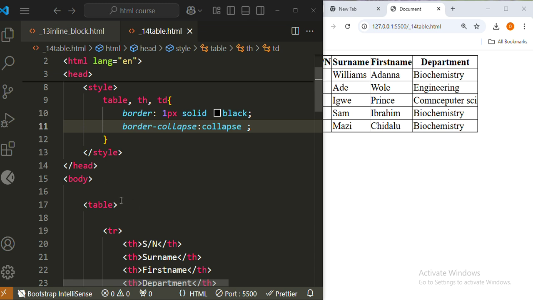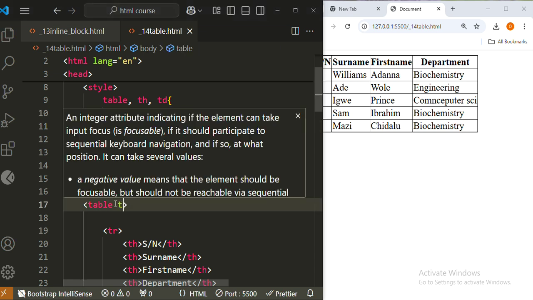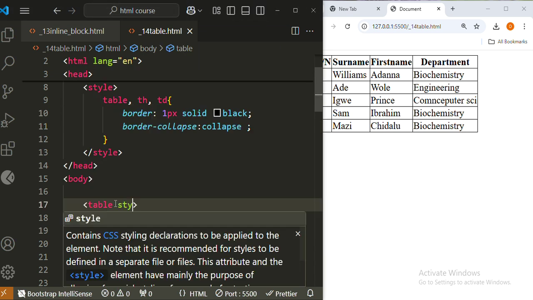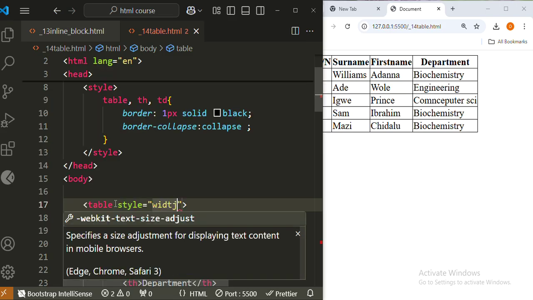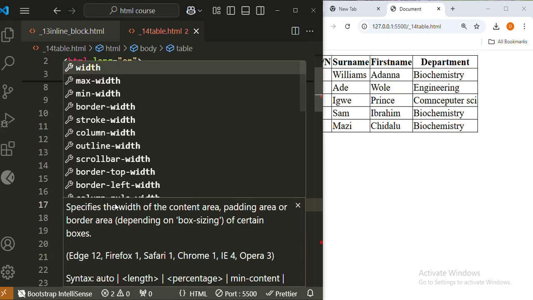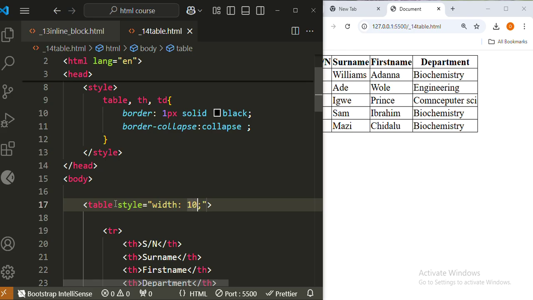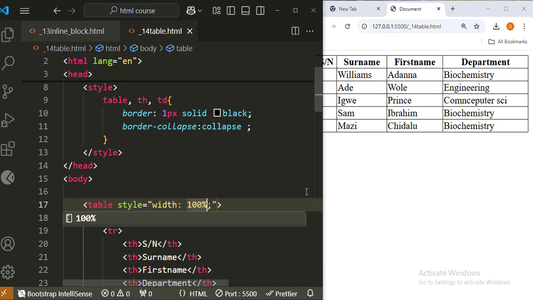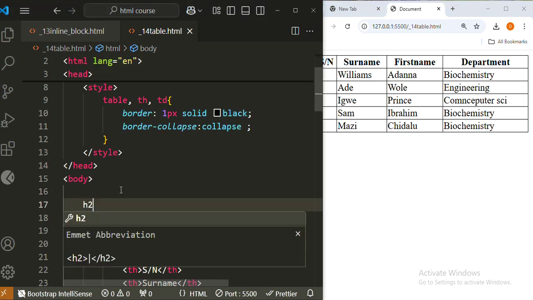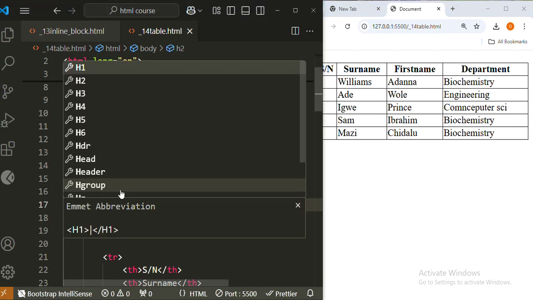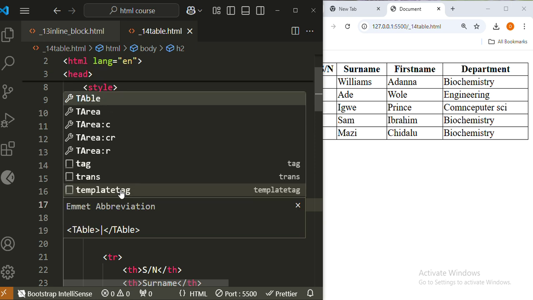Another thing I want us to add is we can add width to this table. We can increase the width. So coming here, I'll say width 100%. Good. So you see what you have? Yes, it's more like it now. So H2, let me give it a title: HTML table.